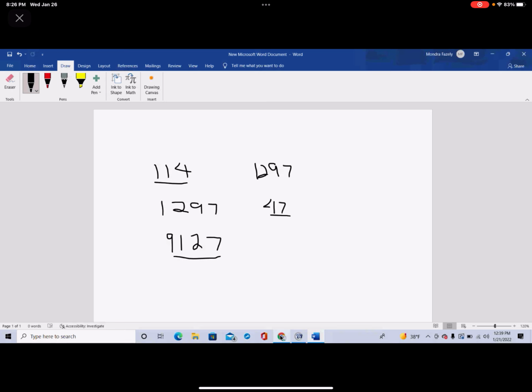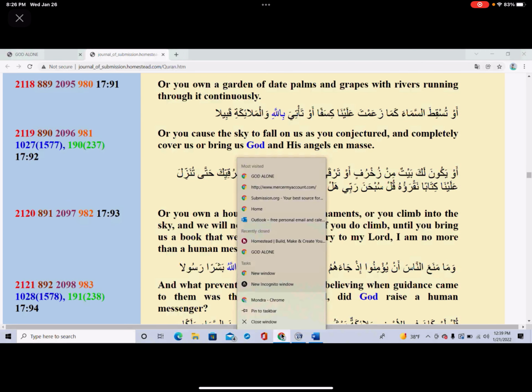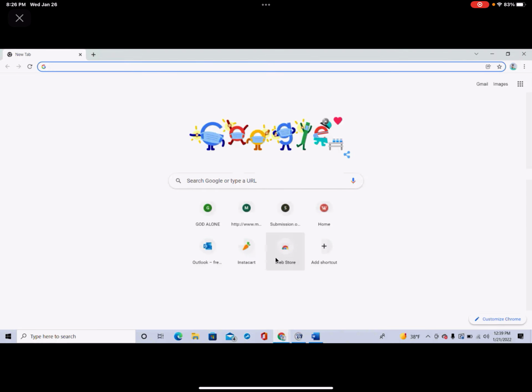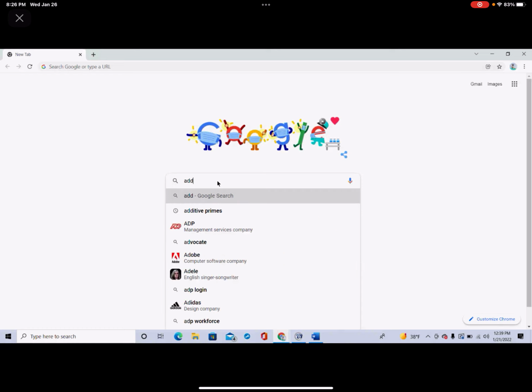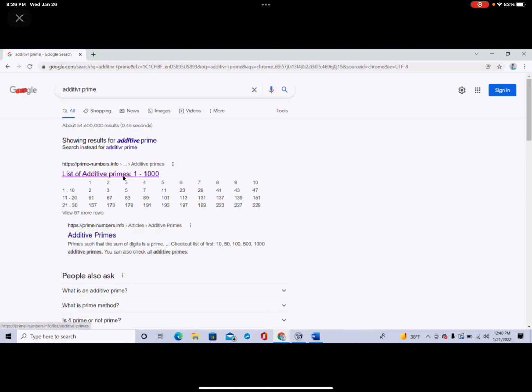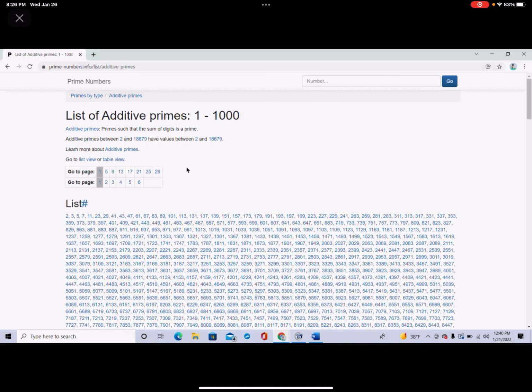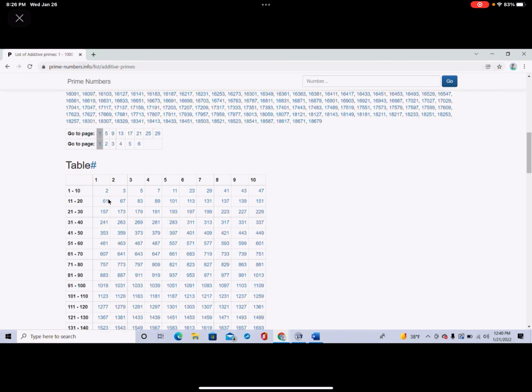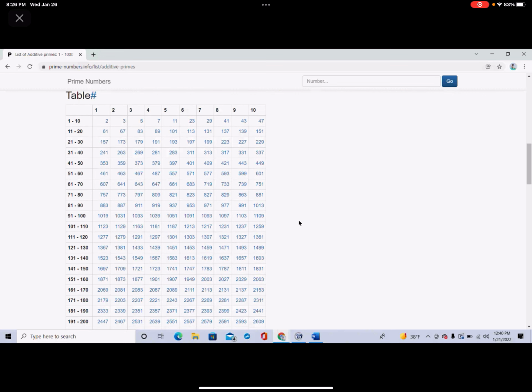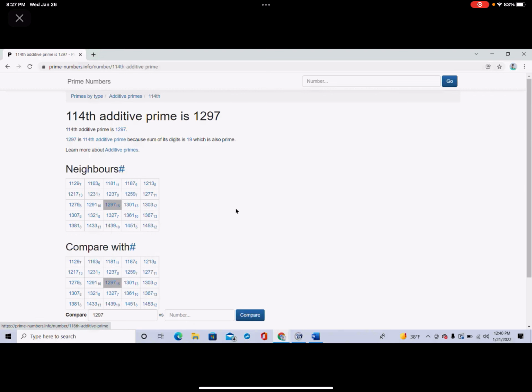Okay? And so again, what I want you to do is go to the Google box and say additive prime. Okay. And then it says right here, list of additive primes 1 to 1,000. So you click on that, and it comes in here, and you go to the 114th additive prime. You click on it and it says right there, 114th additive prime is 1297. Okay? And as you see, the digits of 1297 are exactly the same digits as 9127.